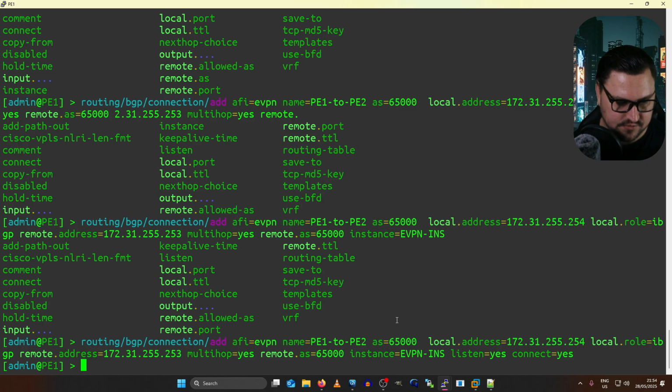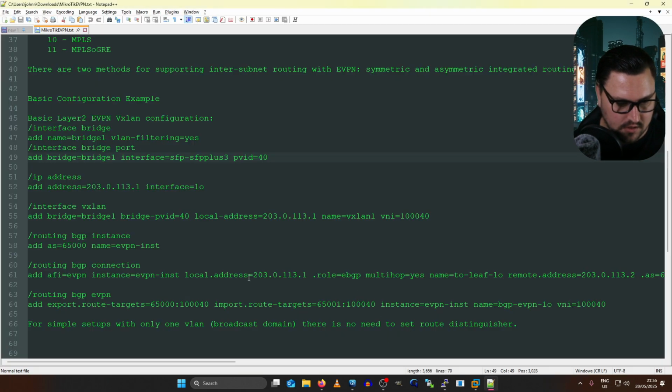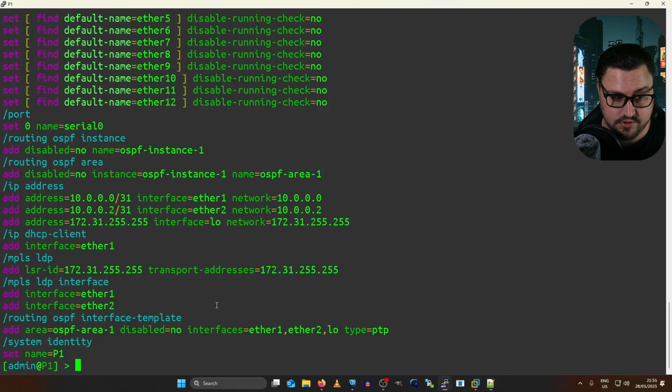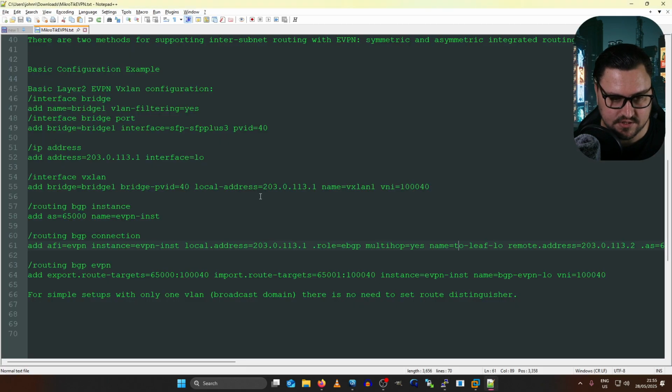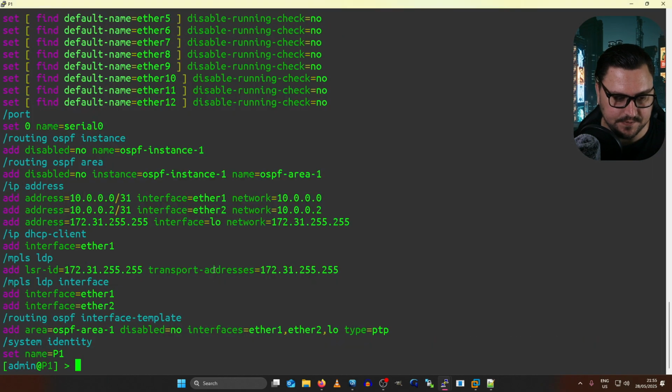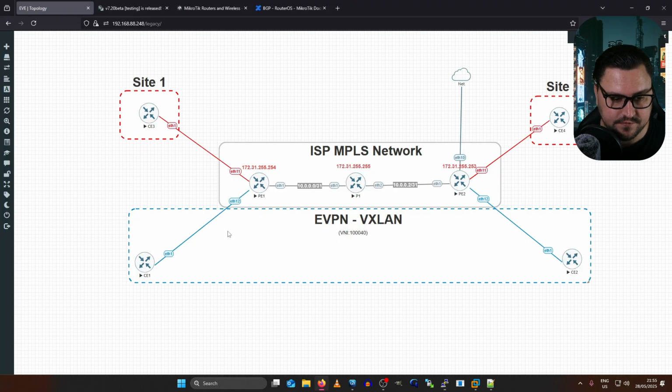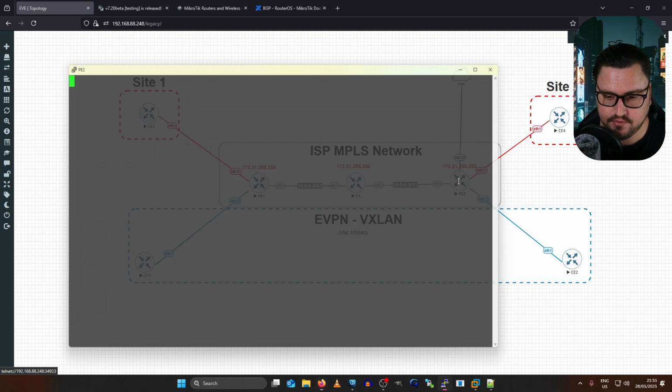So let's hit enter. And let me see here with the BGP connection, we've got an address family, we've got an instance, we've got the local address, role, multi-hop, remote address, remote AS. Yeah, we're pretty good. That is exactly what we wanted to see. So before I do the EVPN section, I just want to finish off the BGP configuration. So I'm just going to jump onto the PE2 as well.